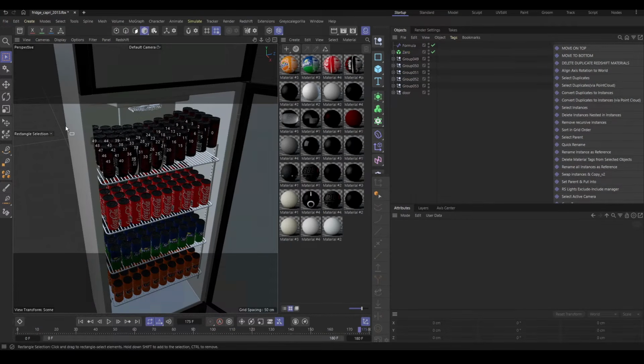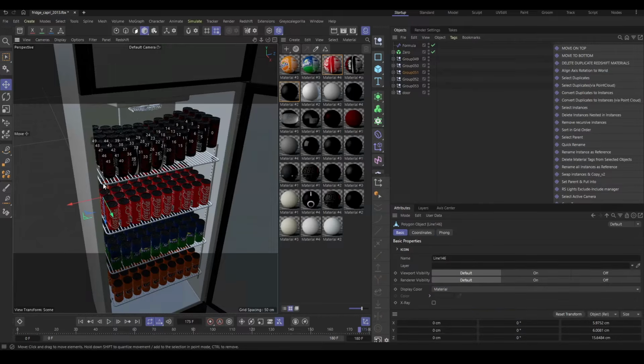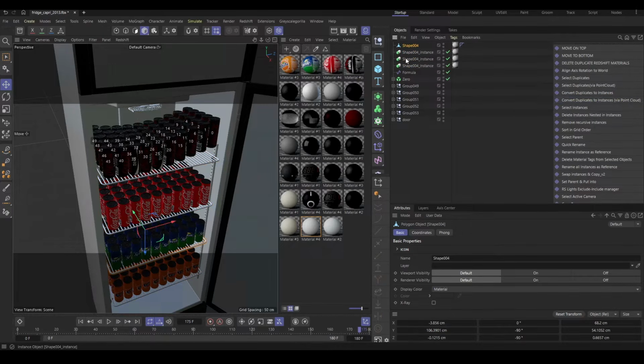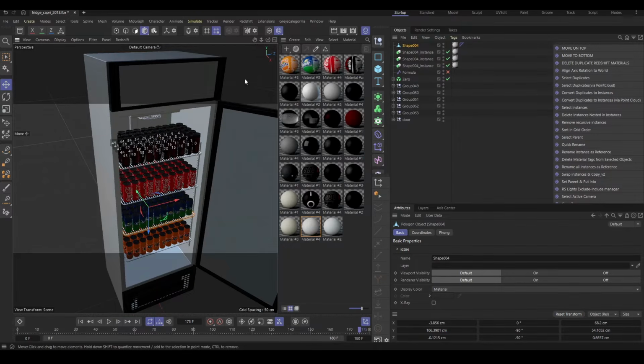Next, let's take a quick look at how the Select Duplicates via Point Cloud and Convert Duplicates to Instances via Point Cloud scripts work on these shelves. Unlike the previous scripts, they don't look for exact parameter matches. They compare each object's point cloud. If those points match within a given tolerance, the objects count as duplicates. These scripts are lifesavers when you import from CAD software. Your objects may look identical, but their points can differ by tiny floating point errors.